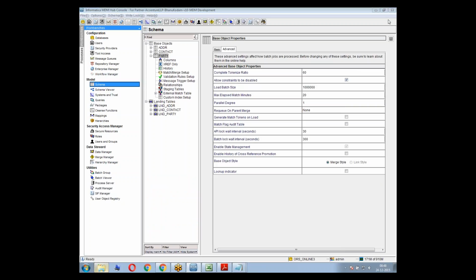So let's move on. Anyway, I'll tell you about this option later as well when we go to the matching. This option you should understand: Allow constraints to be disabled. Allow constraints to be disabled is always checked by default.